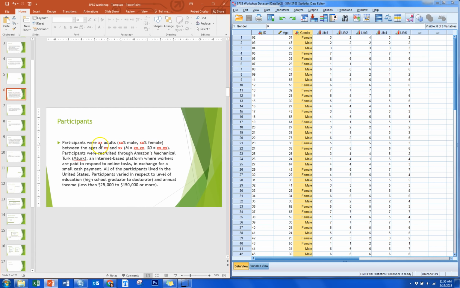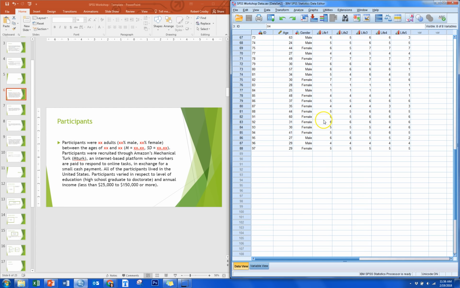So first of all, we want to know how many adults are in the study. Everyone is over 18, so they're all adults. But how large is our sample? Each column is a variable, each row is a participant. So this is a person, this is a person, this is a person. All we have to do is scroll down to the bottom. There are other ways to find this, but this is the simplest and most straightforward.